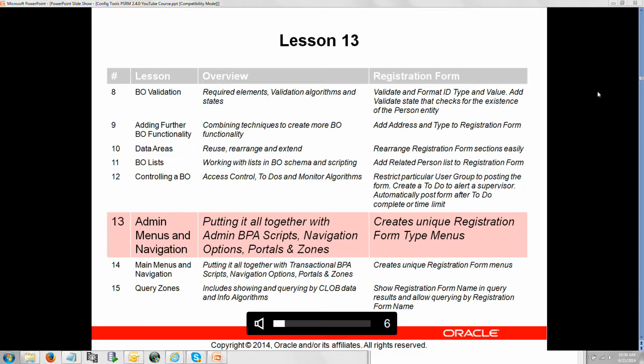Welcome to this 13th lesson in Config Tools, where we will be discussing menus and navigation generally within the application and how BPA scripts are used on the front end to direct the menu flow and the navigation flow within the application. We'll be looking at portals and zones.